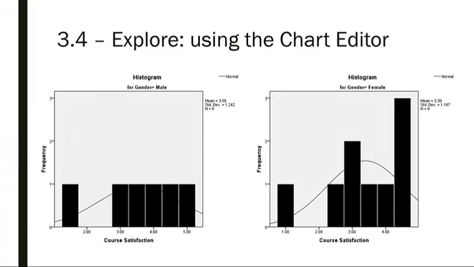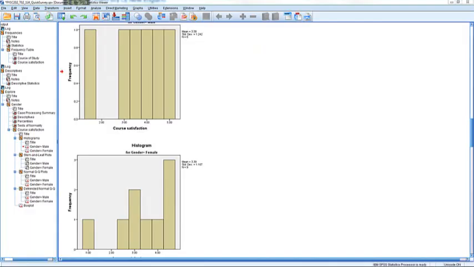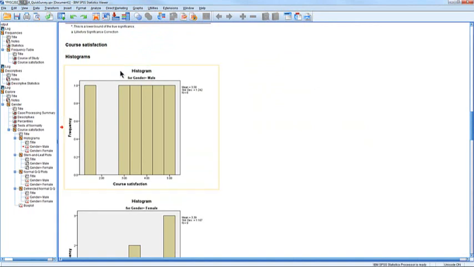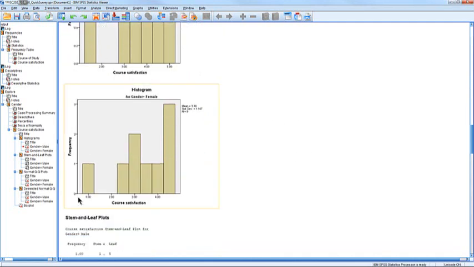I changed the color of the bars. I didn't mess with anything else at this point. The difference that I'm hoping that you will notice is that I've changed the y-axis scale for males. In SPSS, the default is that the top of the y-axis scale is at the top of the graph, right? SPSS wants to make the best use of space, wants to minimize blank space. So the male's y-axis scale goes from 0 to 1, whereas the female y-axis scale goes from 0 to 3 because 3 females had course satisfaction scores at or near 5.0.